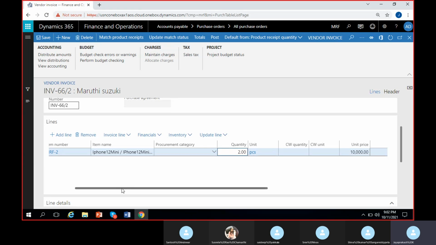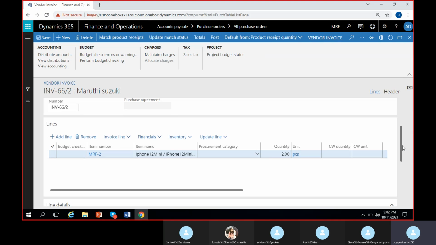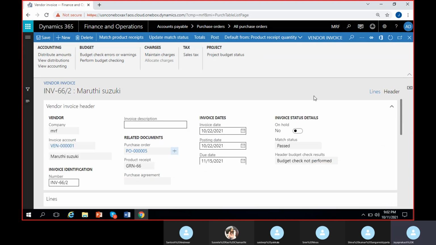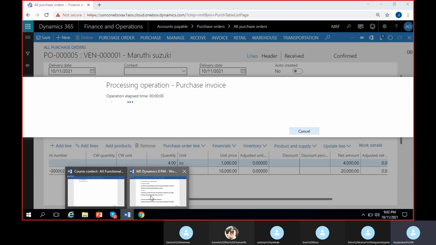Or you can remove one line from here, so that only the product receipt lines related to this invoice line will be matched. The other one will be left over for the next invoice, like it was left over before. For this invoice, in the same way, no problem. So I can update my status for this invoice and I'll post it. I hope we have covered the scenarios that we were looking for.